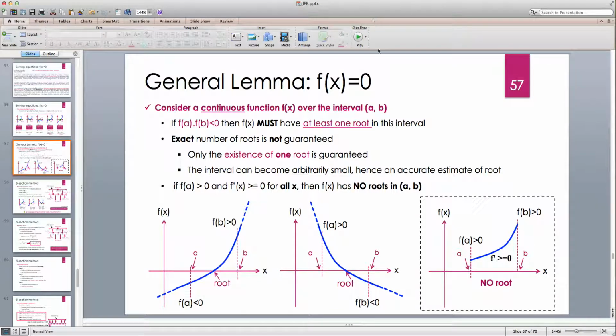In this tutorial I'm going to continue our discussion on numerically finding roots of a real function, and we are looking for the real roots. And if you recall, we started with looking at the general lemma. So if we said that if we have a continuous function f of x and we want to find the real roots of f of x equals 0.